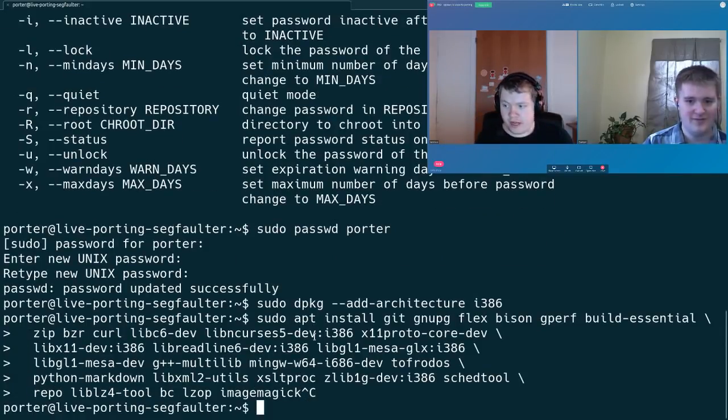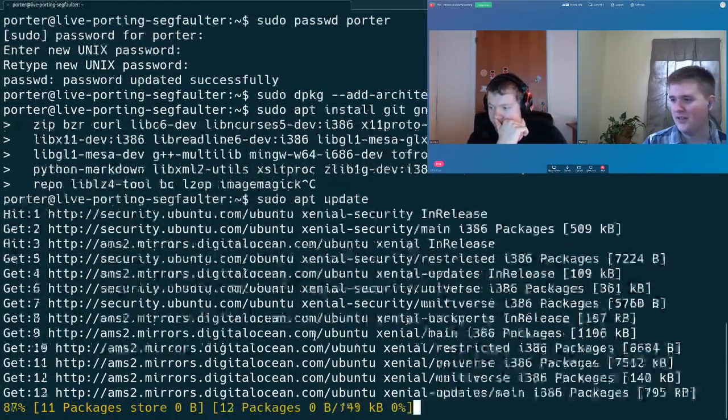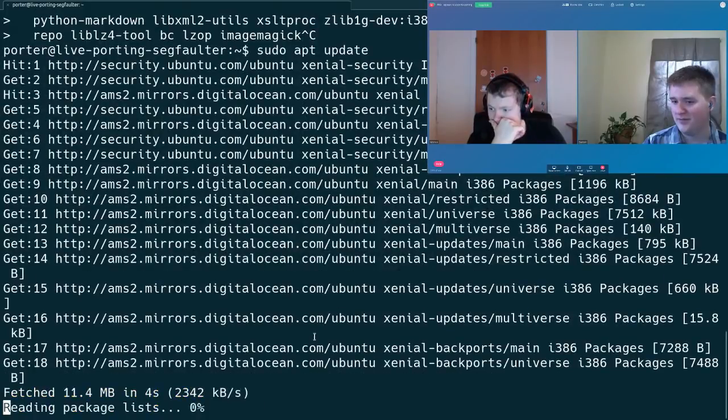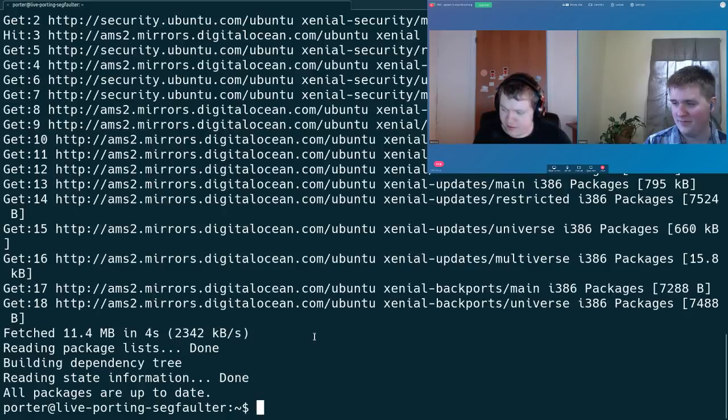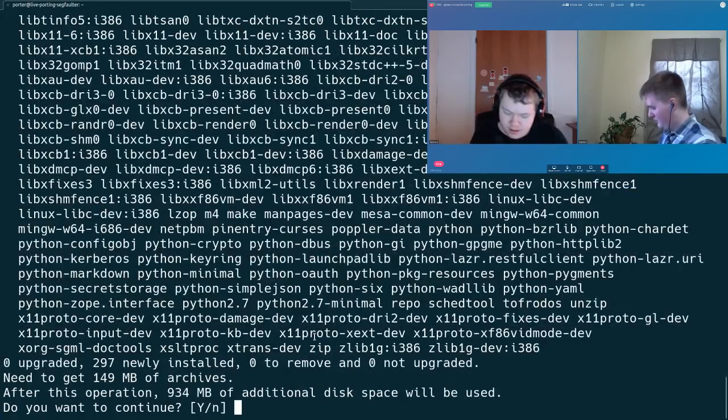But before that, we should actually do an apt update since this is brand new and probably hasn't done that. It probably should be added to the documentation because it's always good to do. I'm going to write that down. And then we're going to paste this massive command of tools to install and say yes.